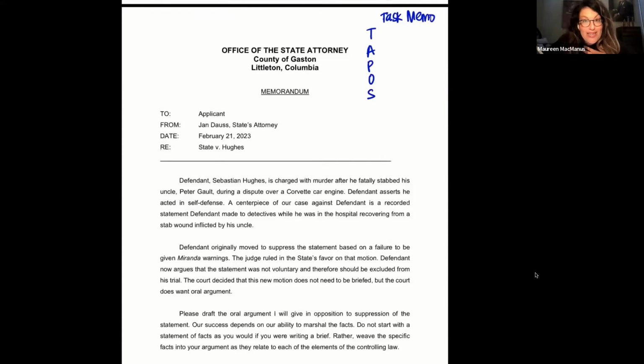O, which is to me the biggest thing, is how are you organizing? What's your organizing principle? Are you organizing by client question? By legal issue? By argument? Very often, they tell you what the organizing principle is or what the issues are in the task memo. So we want to look for that.